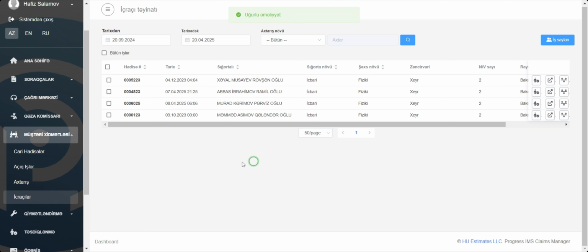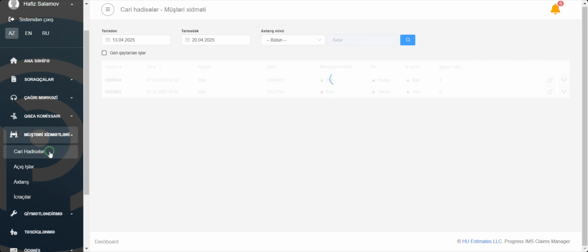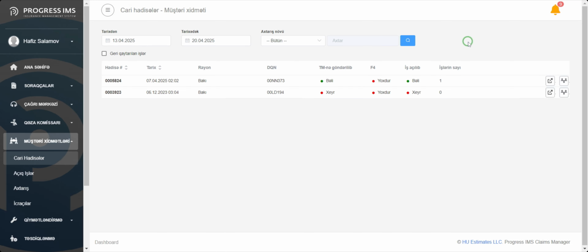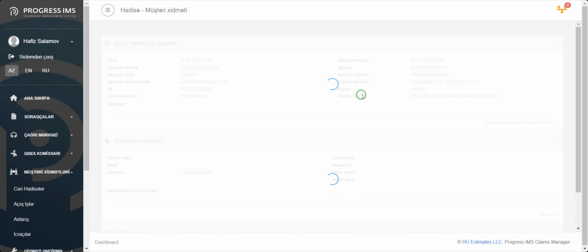To accept an incident, the executor goes to the Current Incidents section. On the page that opens, extensive filtering and convenient search options are provided. Here, let's open one of the incidents assigned to them. First, they review all incident details.